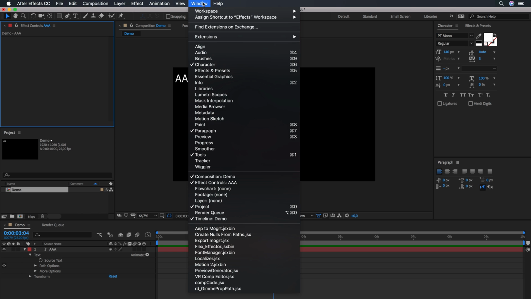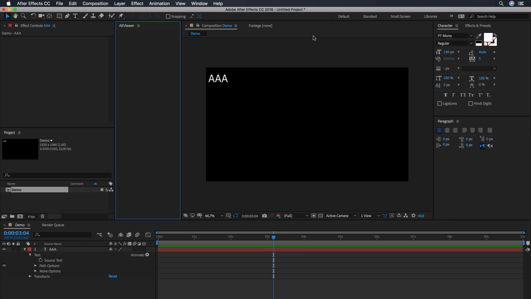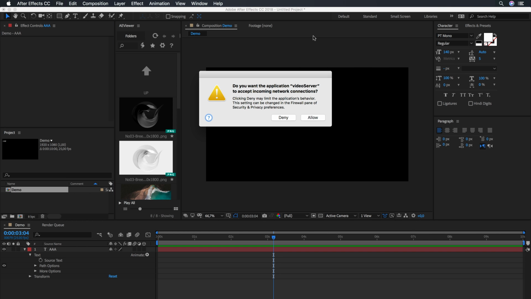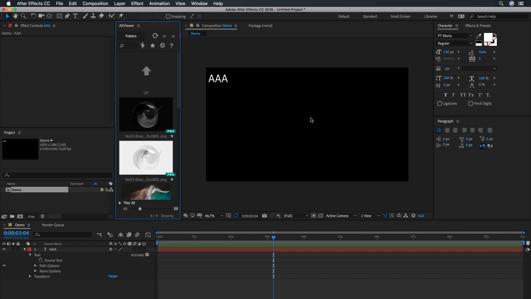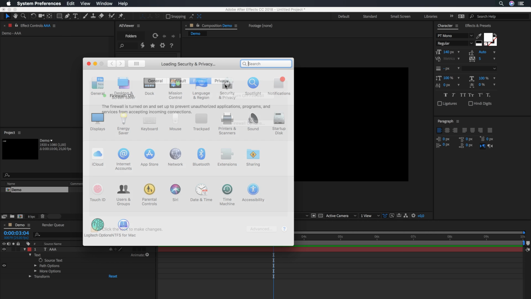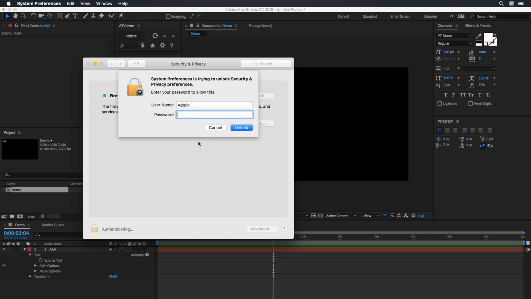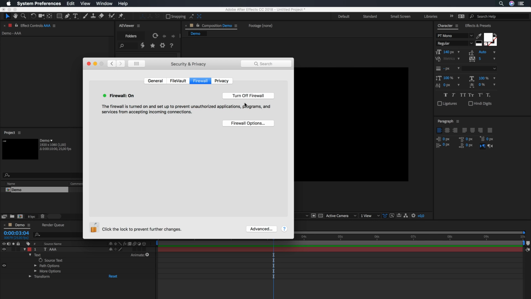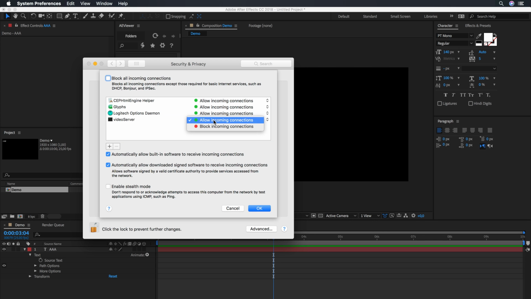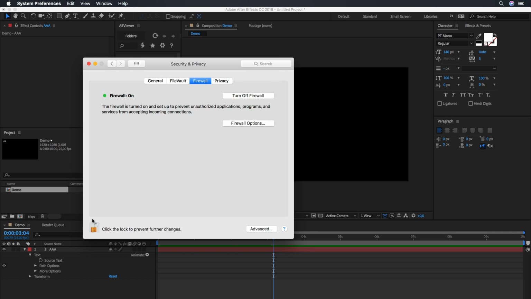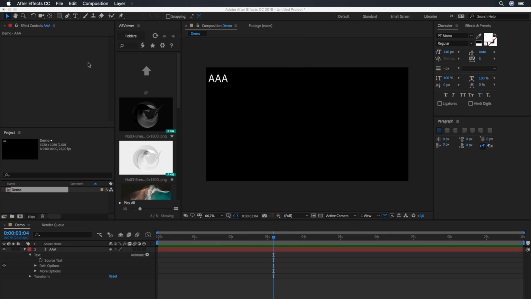At first launch of the AEViewer, the system will ask you to add the video server to the firewall exclusion, and you need to do that only once. As you may guess from the name, the video server is required to play the videos that were unsupported previously. If somehow you have denied the access to the video server, open the firewall preferences and then allow incoming connections for the video server. On the Windows side, you will have the same prompt and you will need to give access through the firewall to the video server exe.